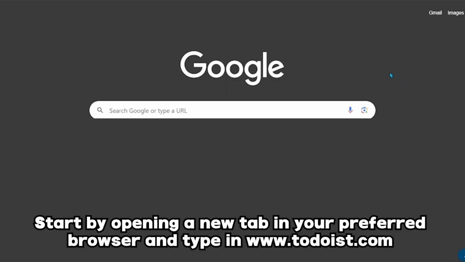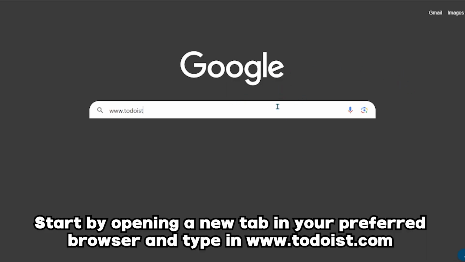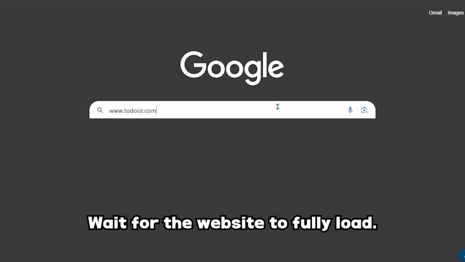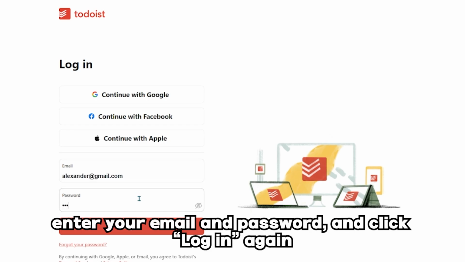Start by opening a new tab in your preferred browser and type in www.todoist.com. Wait for the website to fully load. If you already have a Todoist account, click the Login button at the top right corner, enter your email and password, and click Login again.